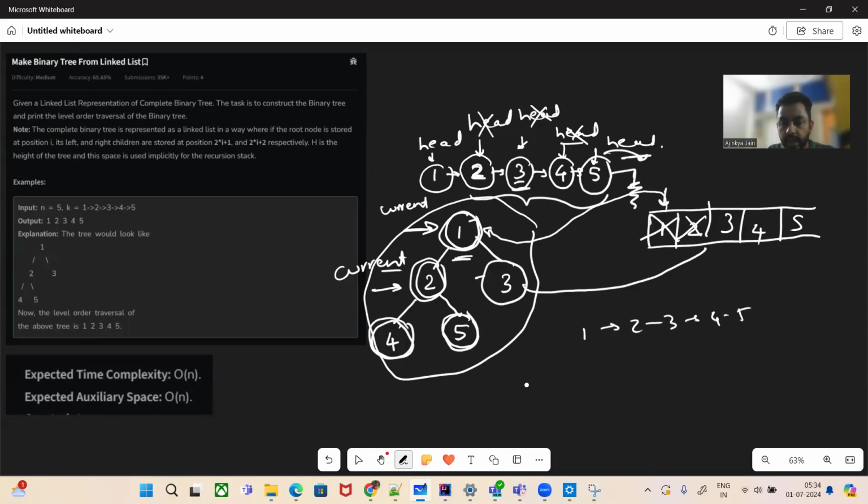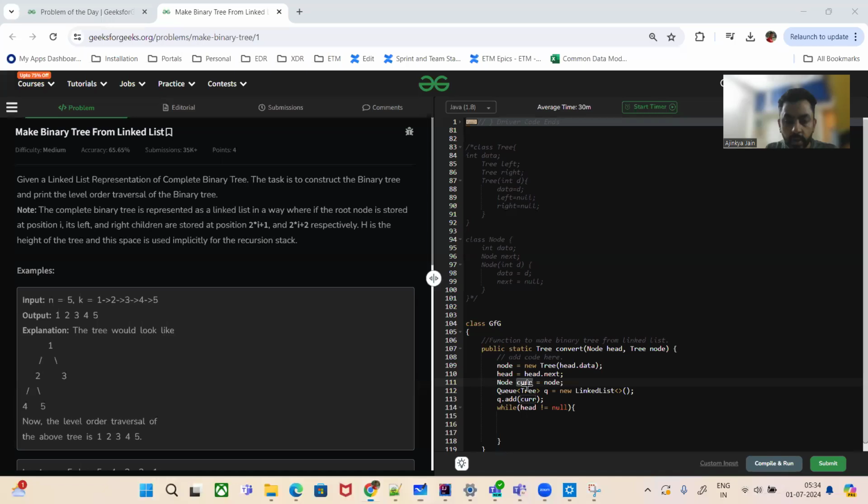What we did, we created a tree node and assigned this head data into it. Also, we push this tree node into the queue. So that's what we are doing. We pushed it. Now we are going to pop whatever is at the front of the queue, so it won't be of type node, it will be of type tree node.